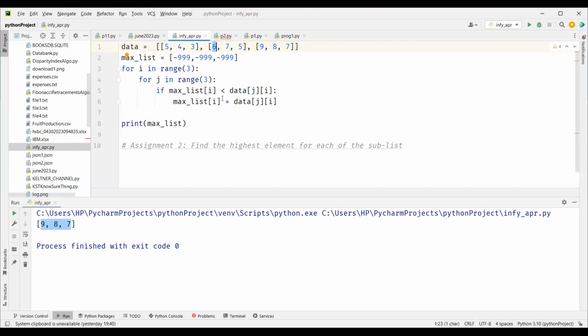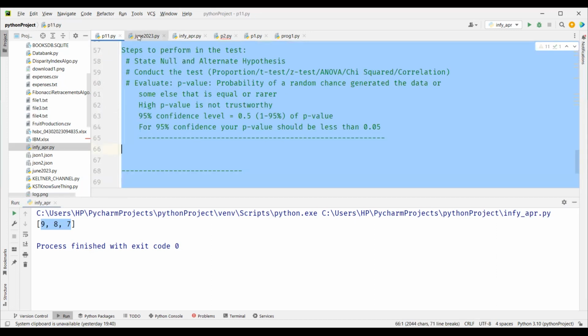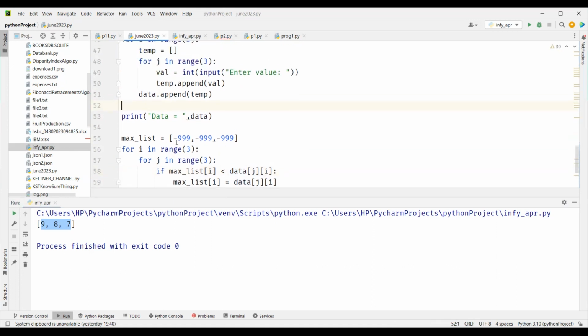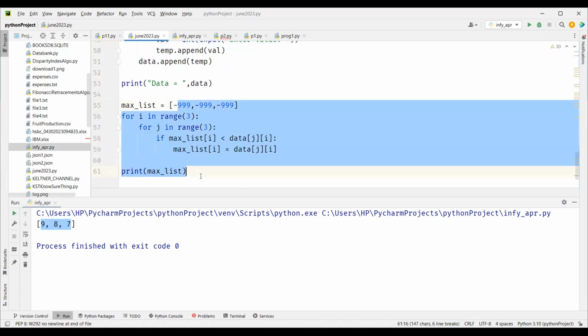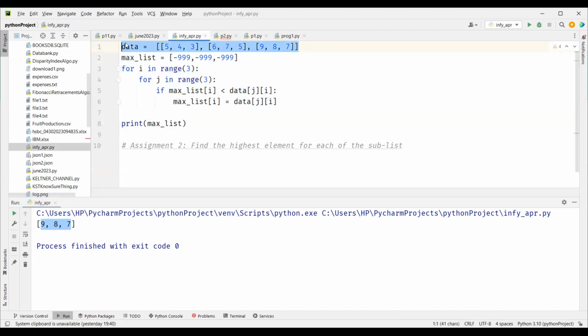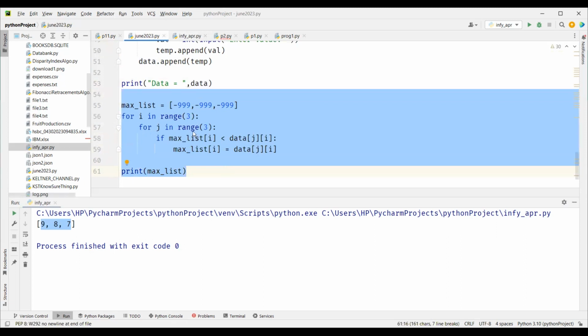You copy this and paste it here. See, I'm using data, right? Data is created here. You put it here. This is the code to create the data, and this is to work on the data. See, this one I'm doing manually, right? So don't use this. Just use data directly. Now it will work.